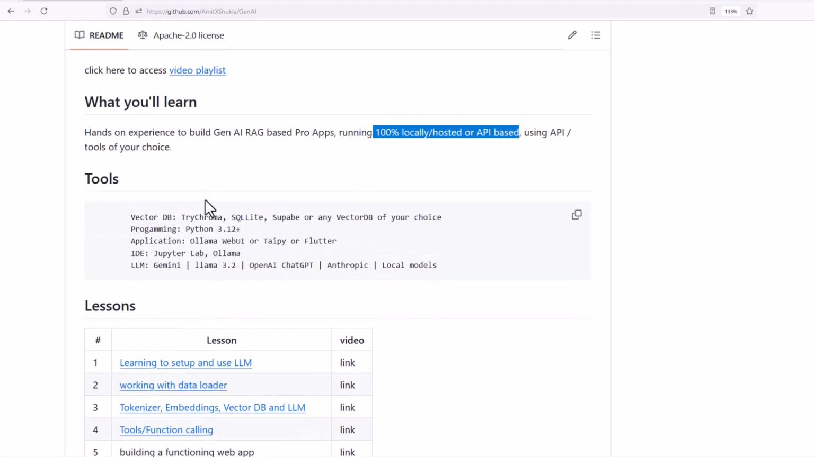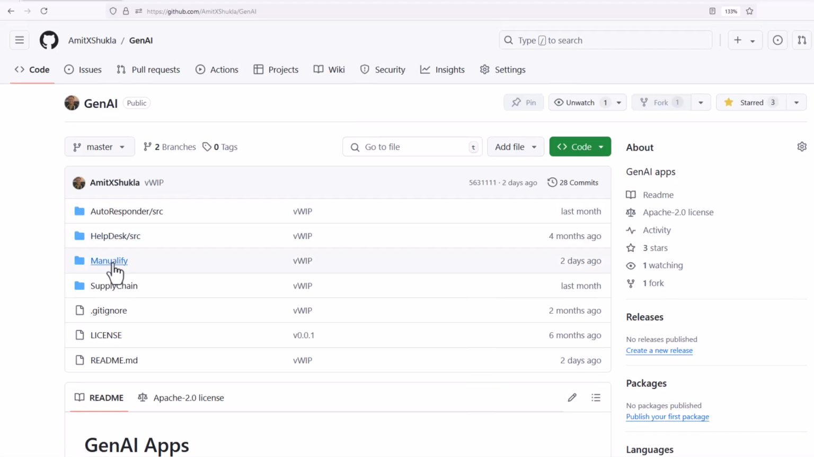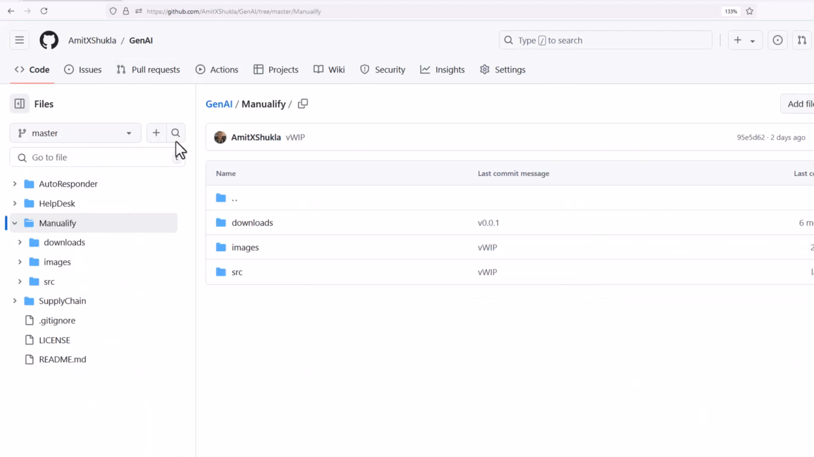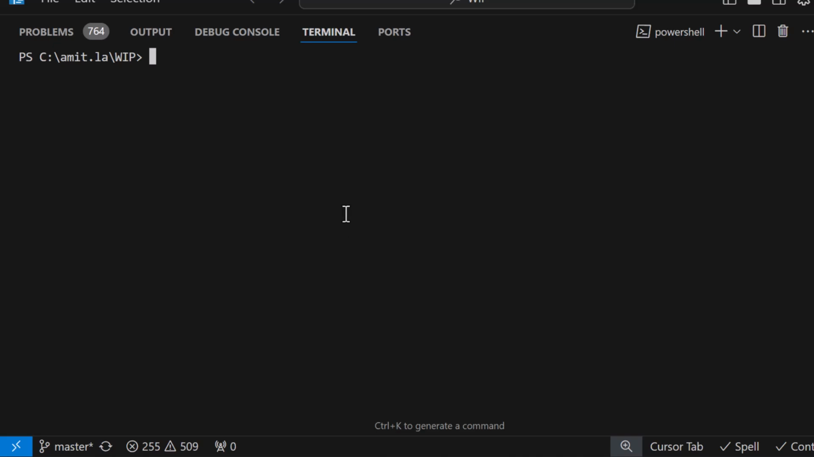Now we have a successful Ollama running on our machine, which can generate code and which can also run the LLM model. But what is our objective? We wanted to create a manual file. So our objective is to create an online manual based on the documents here. That's exactly what we want to achieve. So now let's start working on that project.